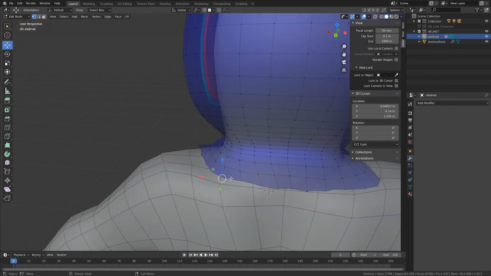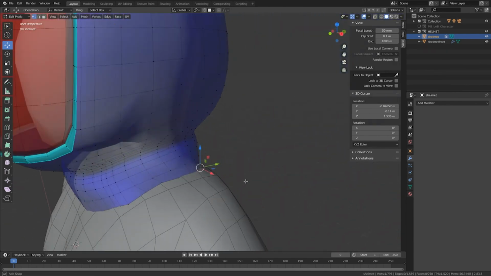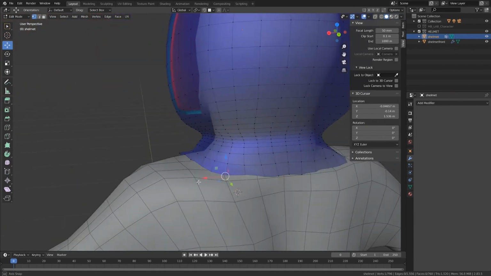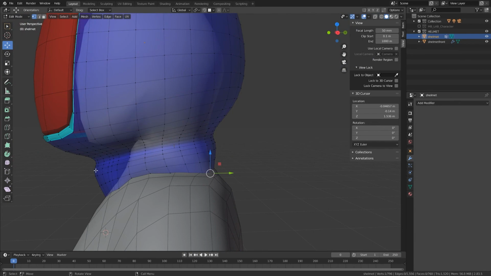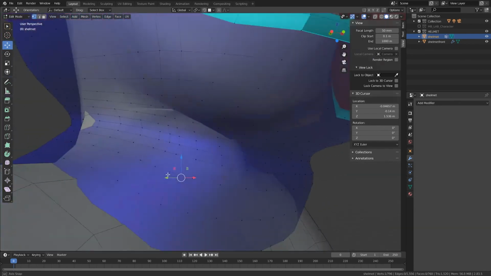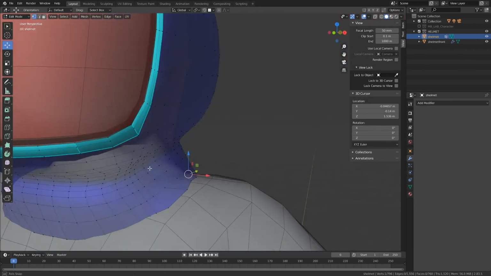And soon you'll get a well-fitting space helmet, which is very good for a space helmet because you don't want air to leak out. Later, going back with a harder brush in sculpting to make this helmet look a little more rigid.